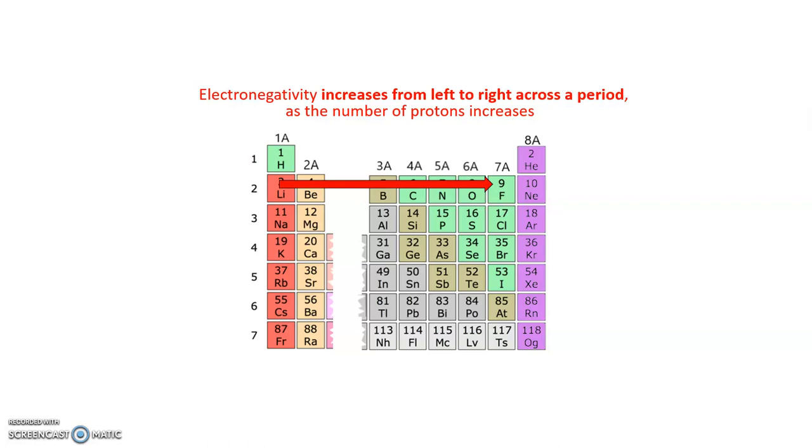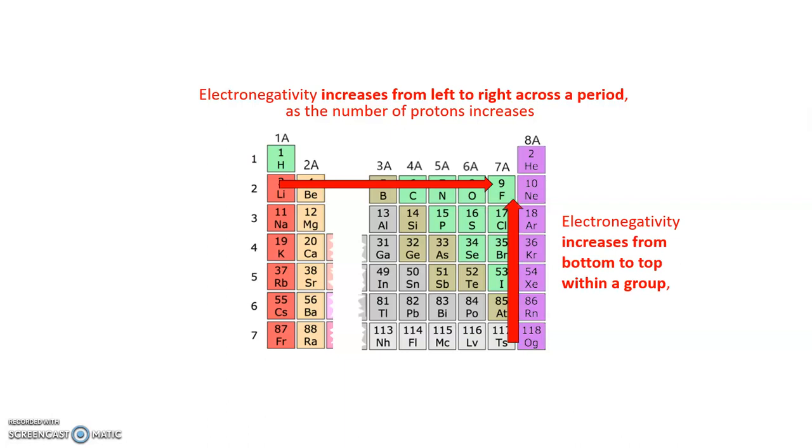Now, you also gain electrons as you go from left to right, but those are all in the same energy level, which turns out not to have as much of an effect on electronegativity. Also, electronegativity increases from bottom to top within a group. So as you go from down here on the very bottom up to here, you also get an increase in electronegativity. And that's mainly because there are fewer energy levels around the nucleus.